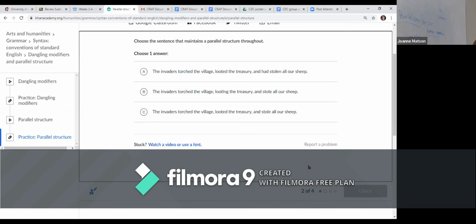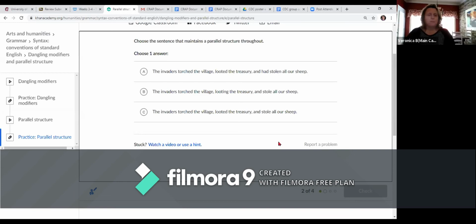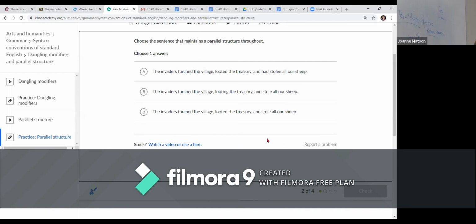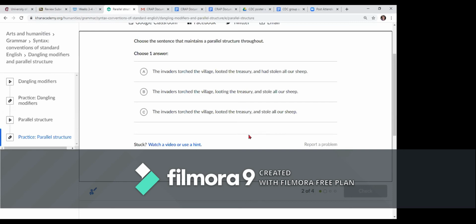The invaders torched the village, looted the treasury, and had stolen all our sheep. The invaders torched the village, looting the treasury, and stole all our sheep. The invaders torched the village, looted the treasury, and stole all our sheep. Which is the correctly parallel one? C? Does everybody think C online? Yep. Oh, somebody thinks B? Why? Who said B? I thought everyone said C.